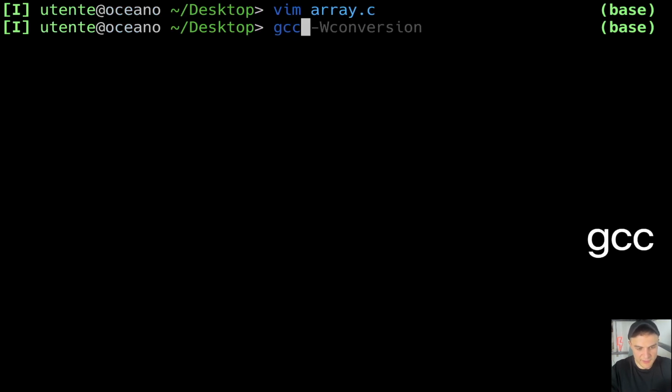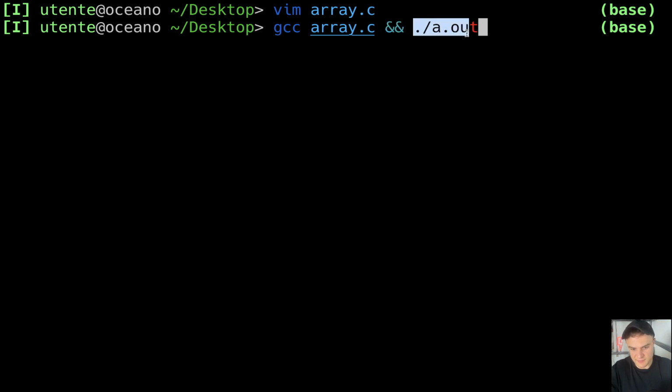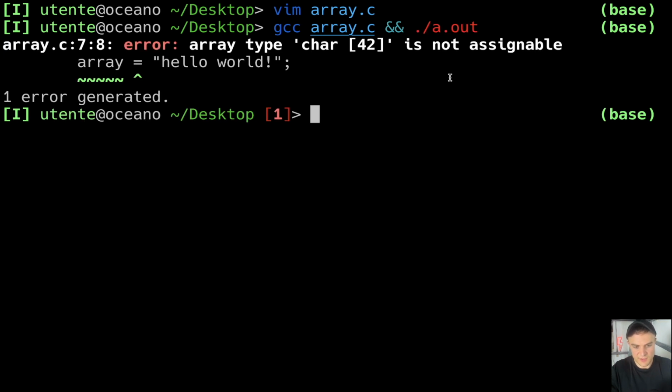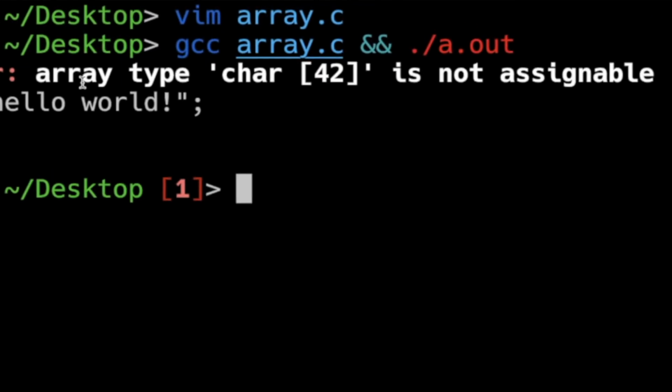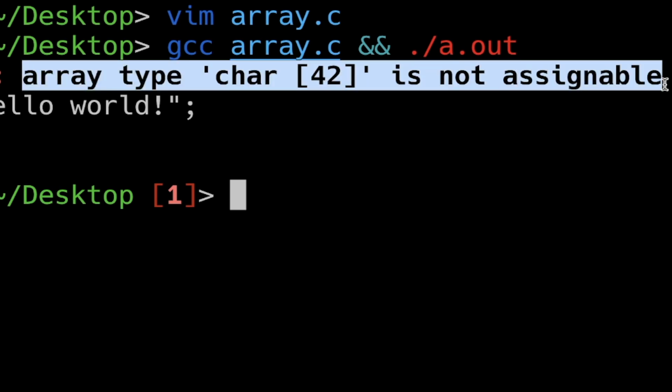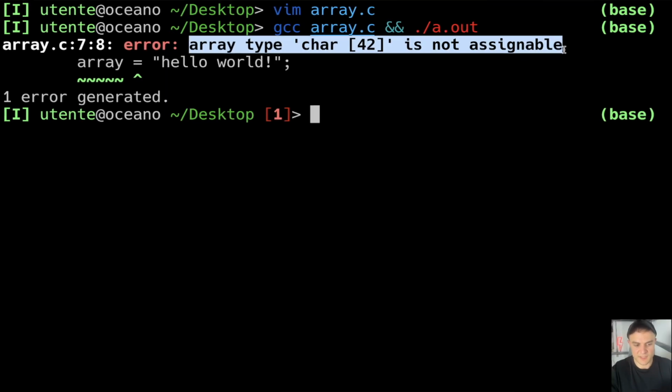Now I'm going to compile my array.c, right? And then I'm going to launch it with this fancy command, compilation and launch, all in one line. Let's go. As you can see here, I have an error, which is "array type is not assignable." Interesting. It means that I cannot assign a string to my array.